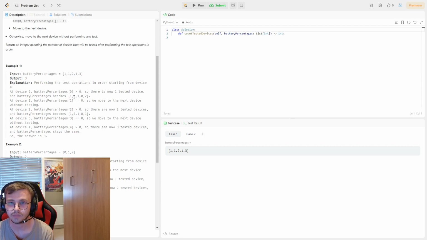Then we go to the next one, which is now 0, so we don't do anything. The next one is going to be 1, so we decrement this one here. And then we go to the next one, which is going to be 0, so we don't do anything. Then we end up on 1, which is greater than 0, so we increment the count by 1. We've got none left. So the answer is 3.